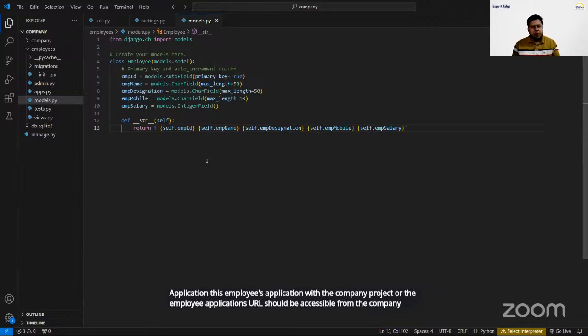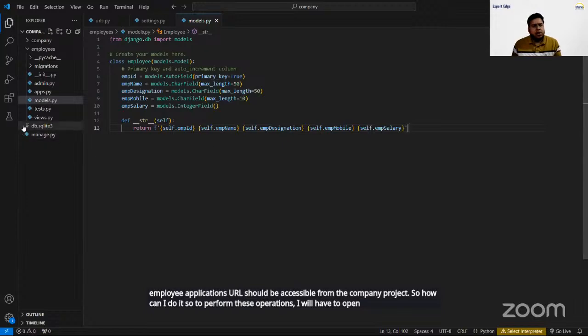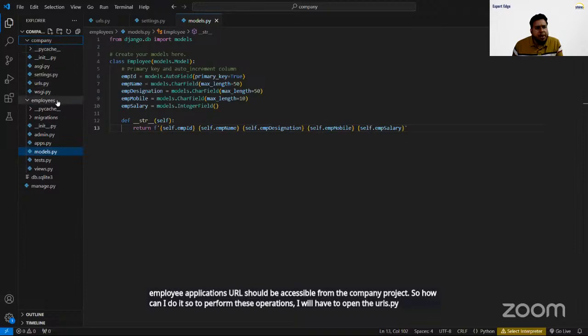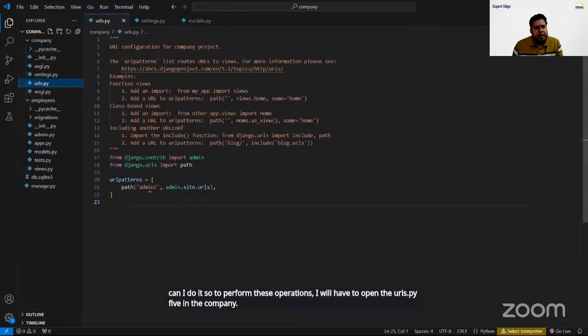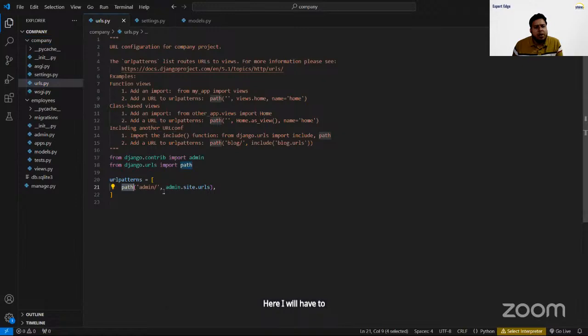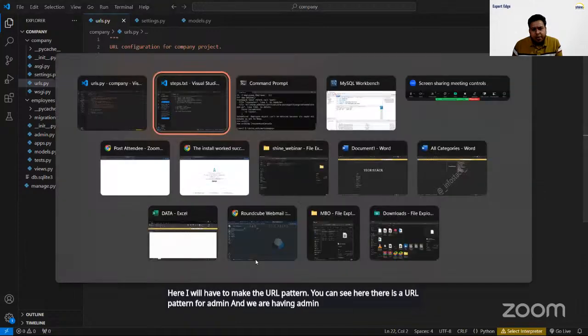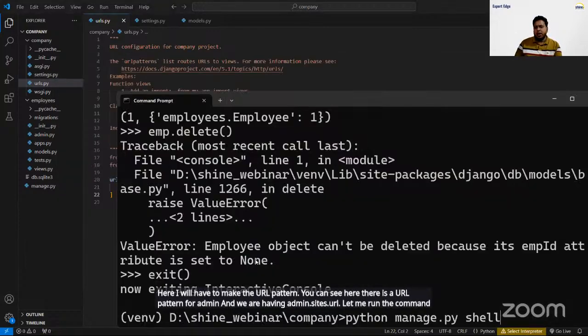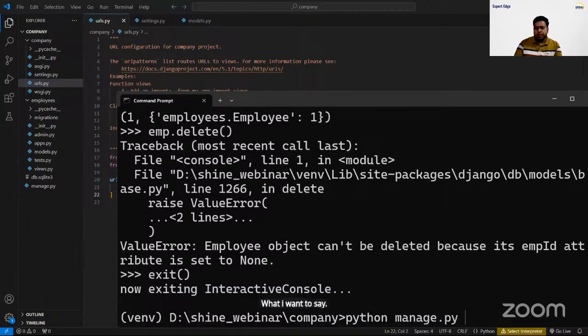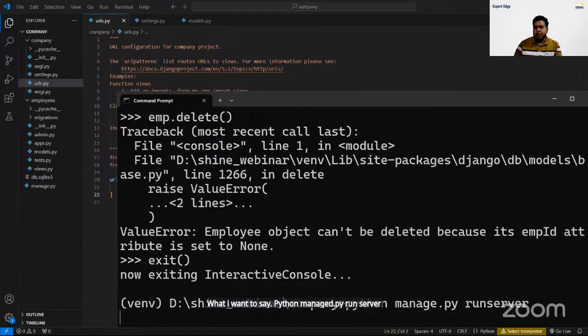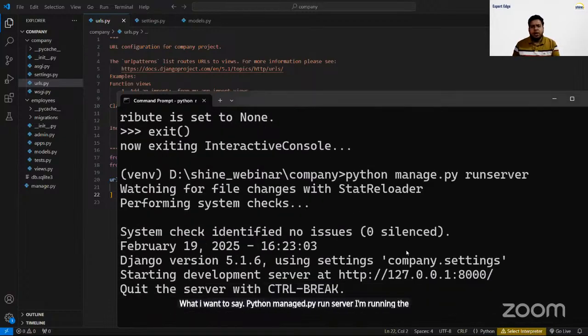So how can I do it? To perform these operations, I will have to open the urls.py file in the company project. Here I will have to make the URL pattern. You can see here there is a URL pattern for admin, and we have admin.site.urls. Let me run the project and I will show you what I want to say. Python manage.py runserver. I'm running the server. The server is up and running.